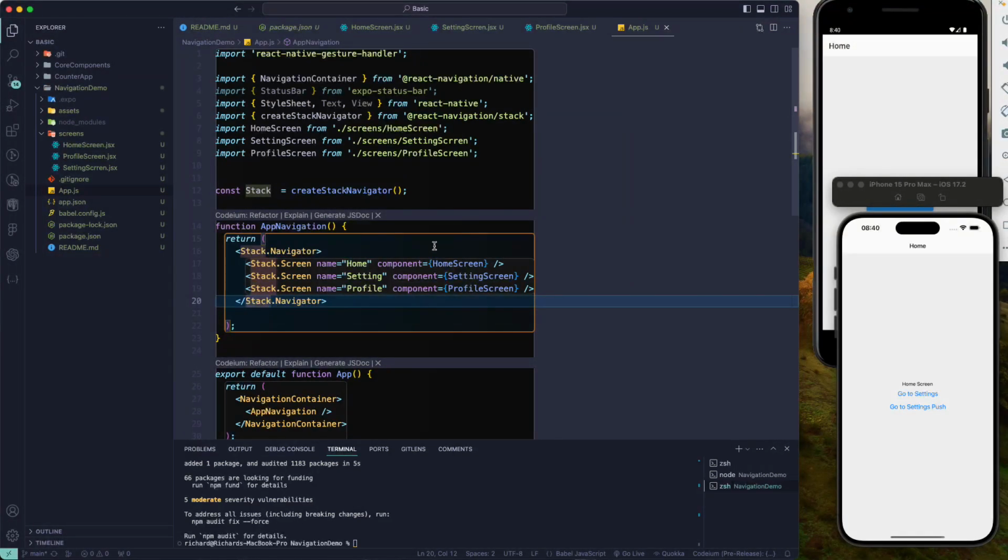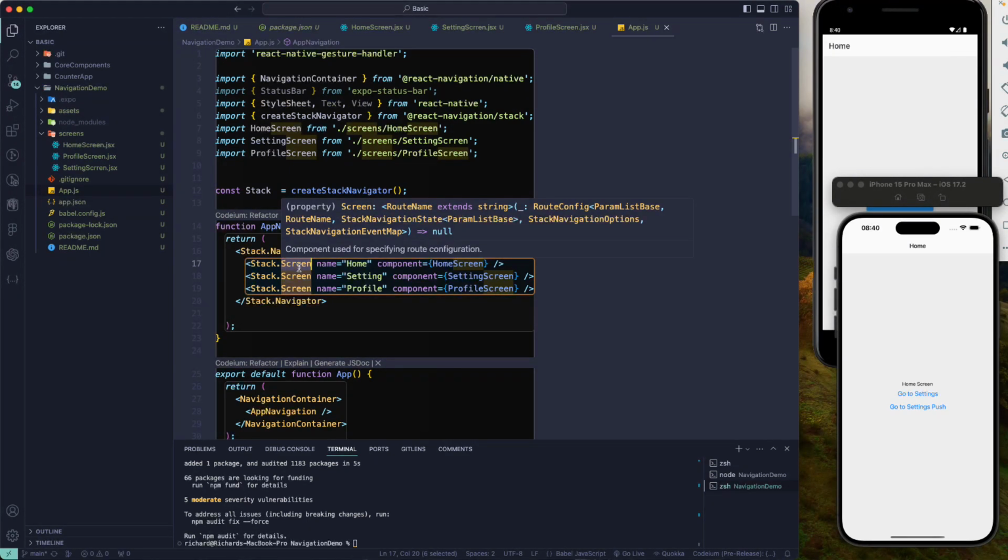Make sure to go and read the documentation about it. And there are other properties that you can use in the navigator as well as on the screen. So there are other screen options and all of that stuff. You need to go and check that one out.